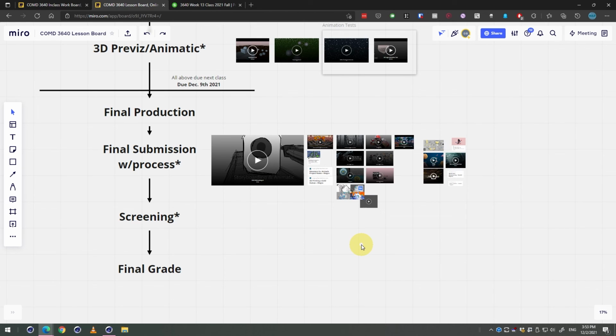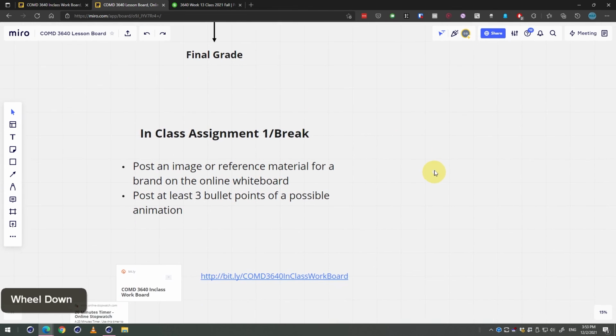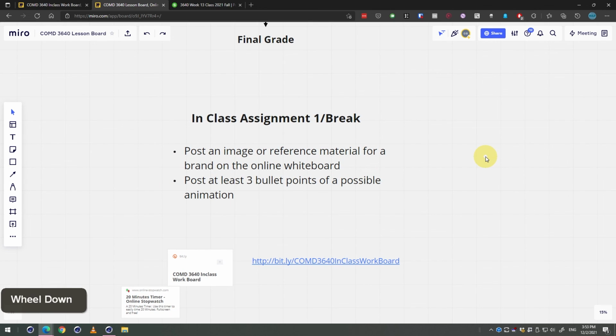So what we're going to do now, since I've been talking for a little bit, is take a little break. But what I want you to do during this break is, on the in-class workboard, like we've done before, post an image or a reference material for a possible brand. You only have to do one for this assignment, and then just write 3 bullet point outlines, or just 3 lines. It doesn't have to be bullet points if you don't know how to do that via their system here, but just put 3 bullet points of a possible animation.